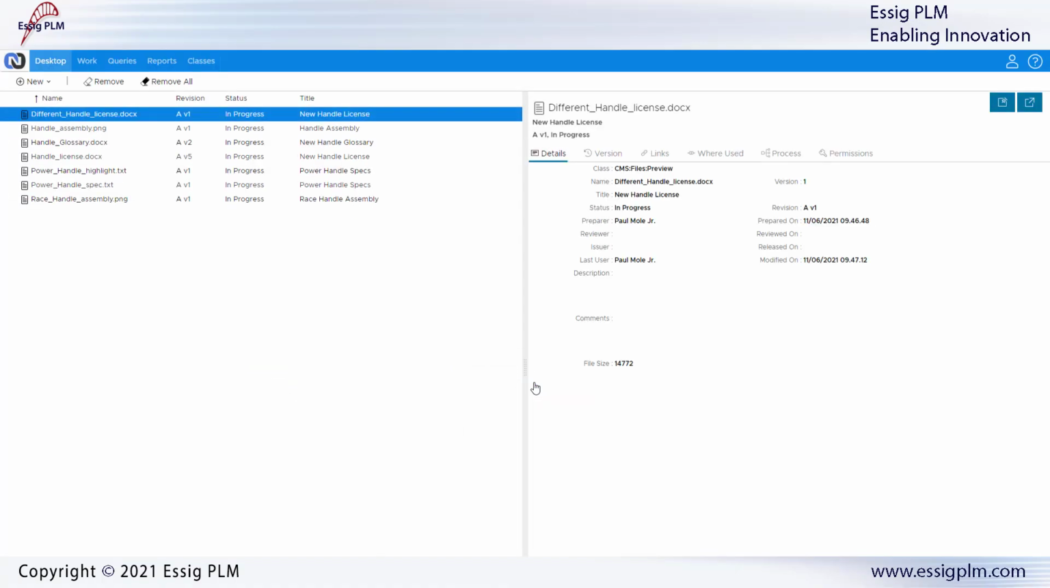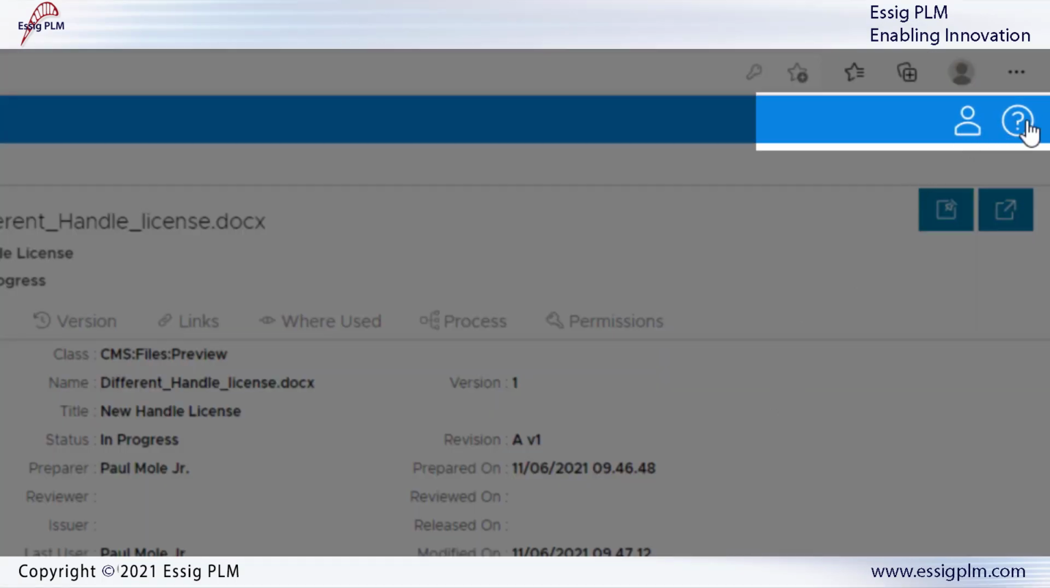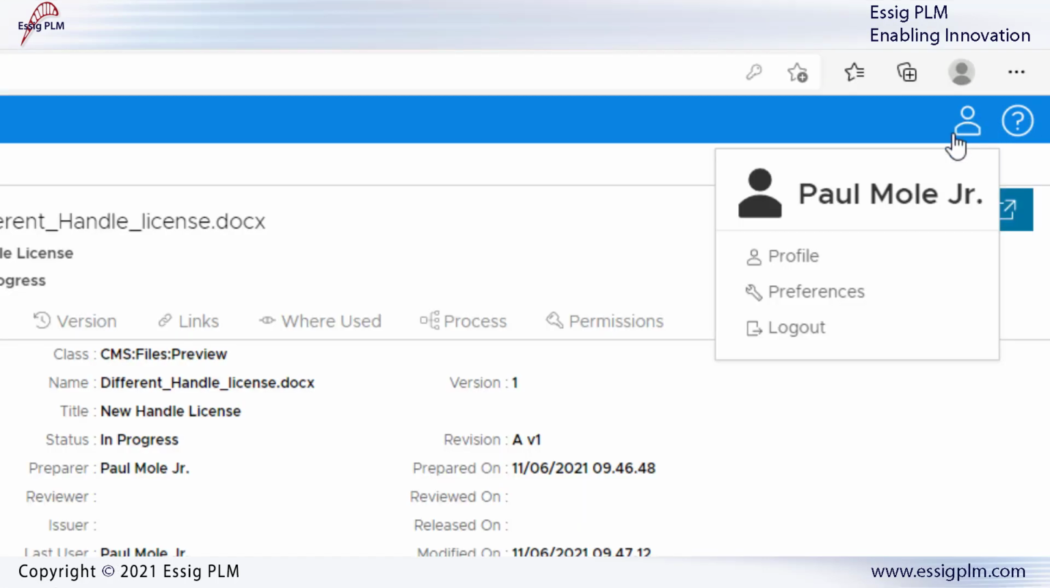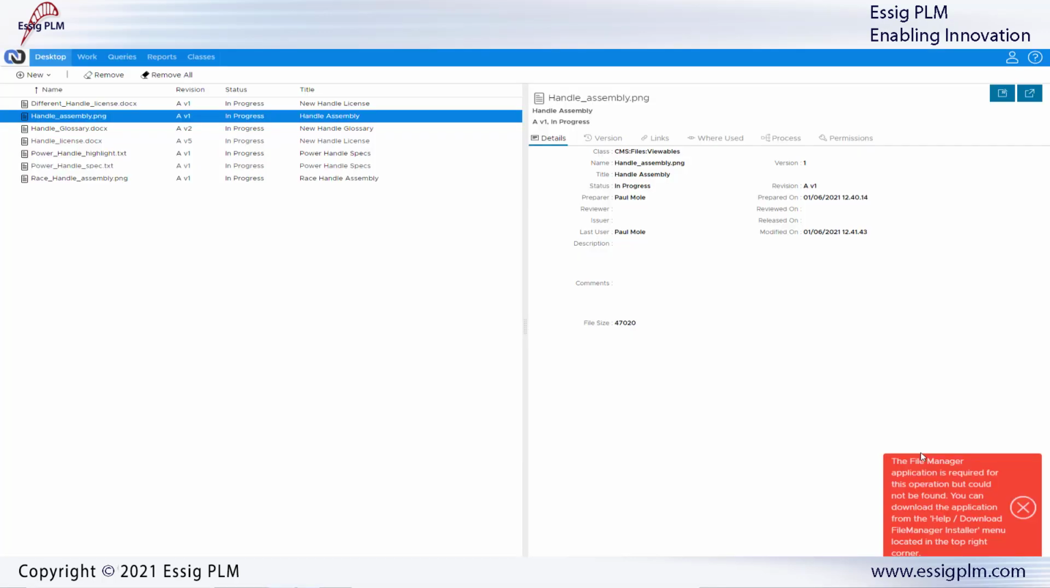At the top right hand of the interface, there are two icons, the user icon and the help icon. I click on the user icon and I get three options: Profile, Preferences, Logout. I click on Preferences and three more choices appear: Work Directory, View Directory, Preferred Class. As you can see, since the File Manager is not yet installed, I cannot select the Work and View directories, so I close this window.